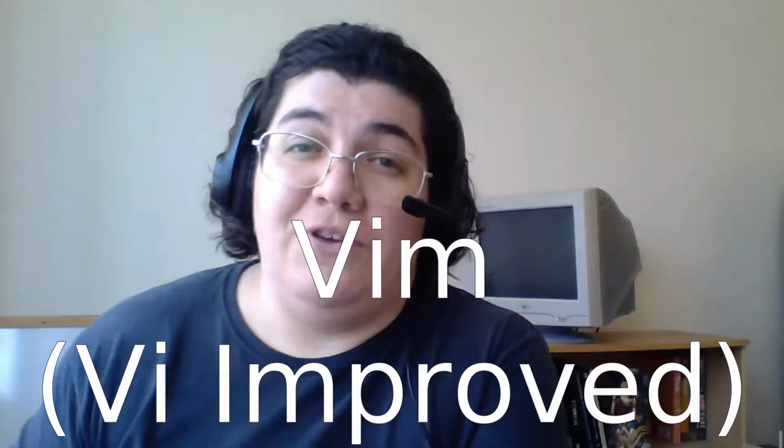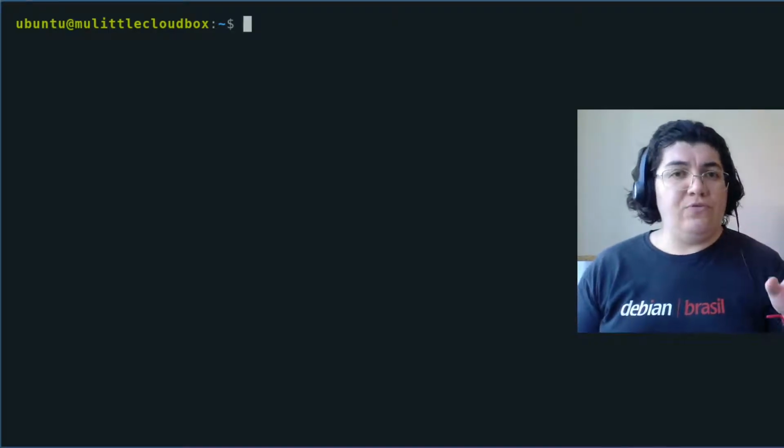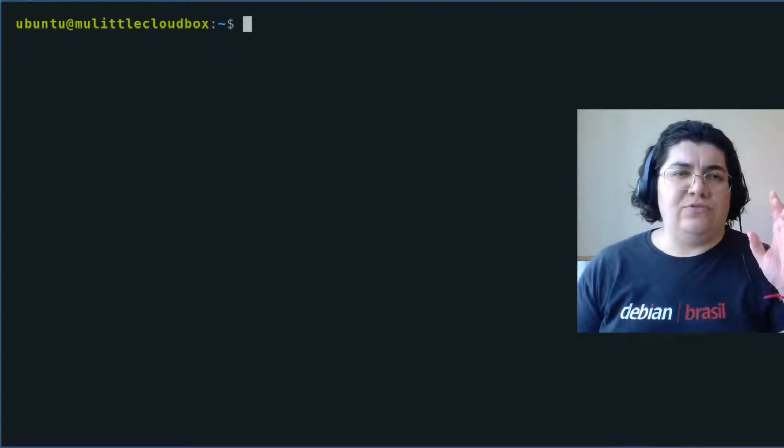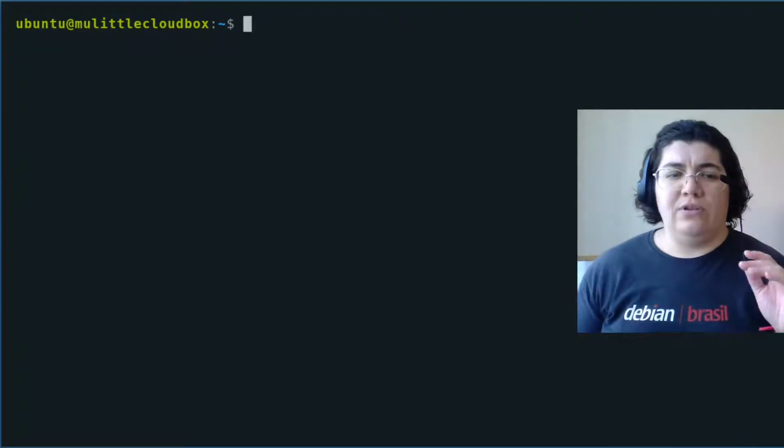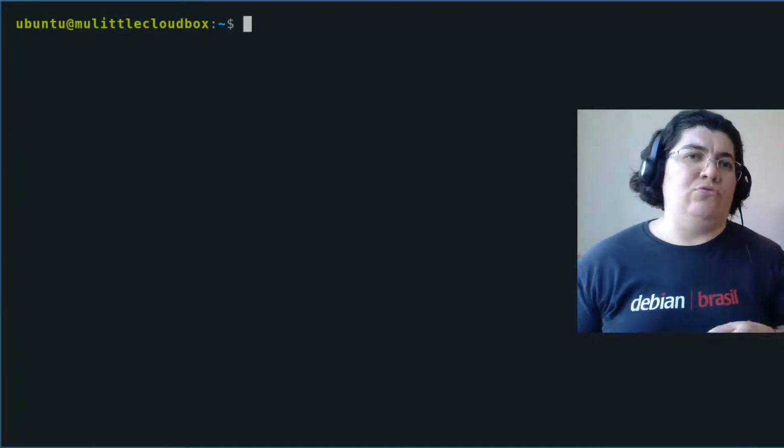That means VI improved. You may remember that we closed last week talking a little bit about Nano, a text editor that is much more like a DOS text editor. But now with VI we're going to dive into the Unix world and a completely different way to see text editing. VI is a staple for Unix and Linux systems. You're going to find it in all of them. That is one reason why you should learn this.